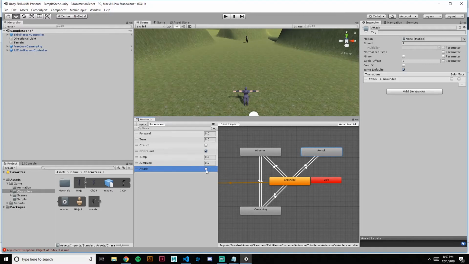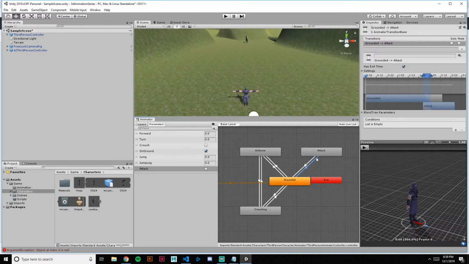And this is an on and off switch, so we are either attacking or not. And we want this attack to happen on the transition into the animation. So under conditions, when we add a condition, attack should be in this drop-down menu. And now when we trigger attack, it will trigger the animation.